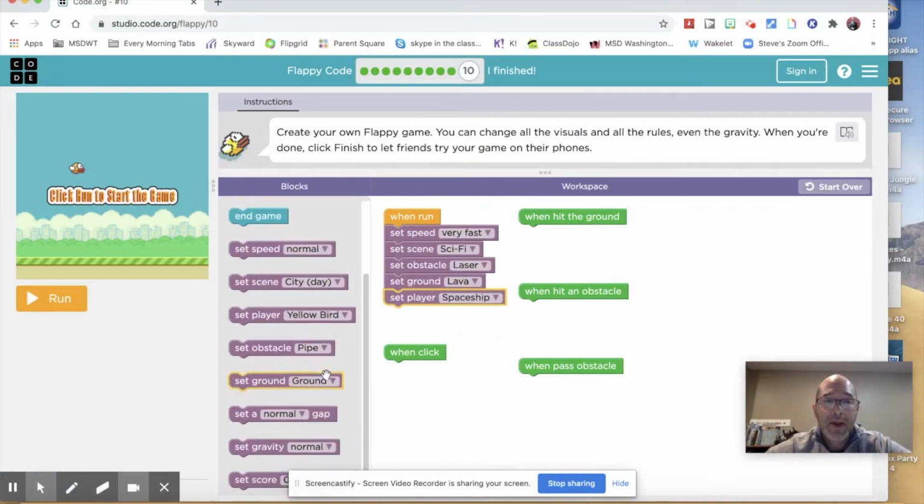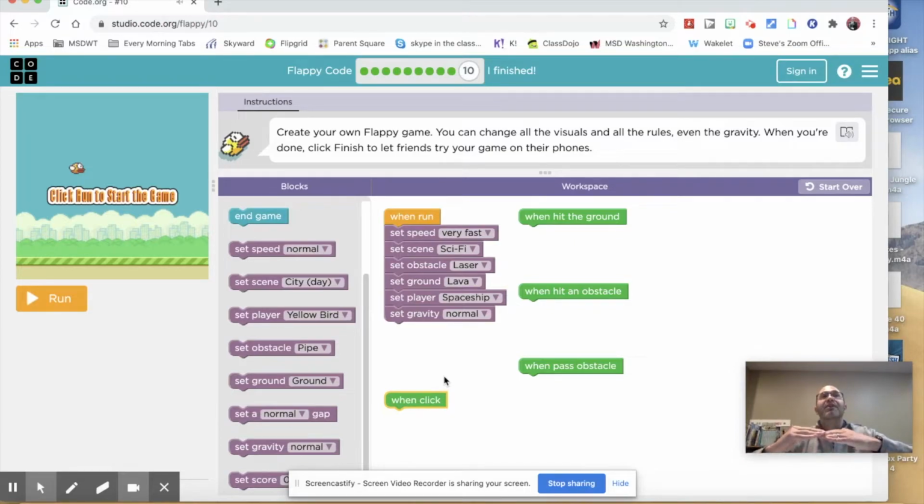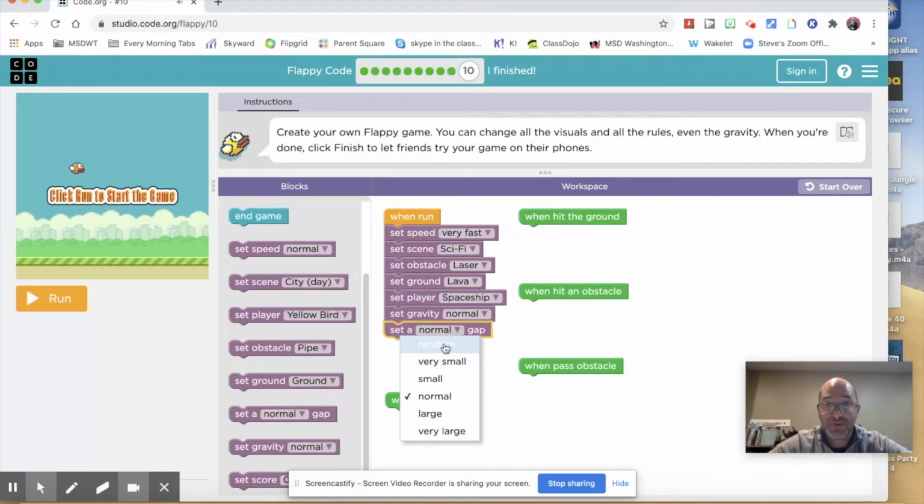Okay. Now, oh, the gravity too. If there's a lot of gravity, it comes down fast. If there's not a lot of gravity, it comes slow. So let's keep gravity normal. And a normal gap sounds good. If it's a small gap, that would be really hard, wouldn't it? If it's a very large gap, that would be easy. Let's start with very large. We could change it later.